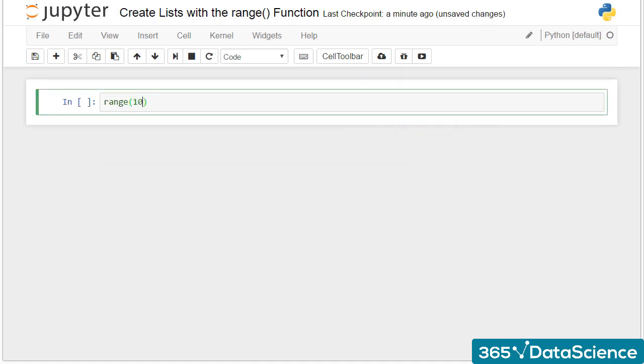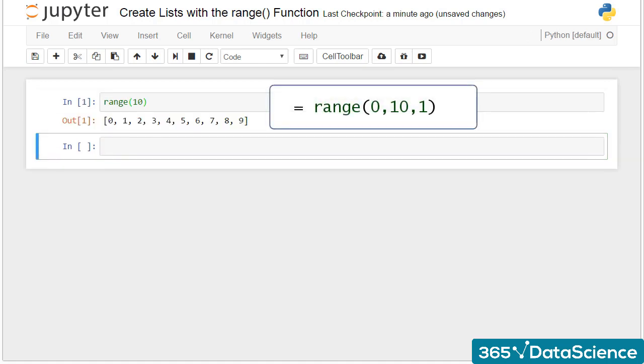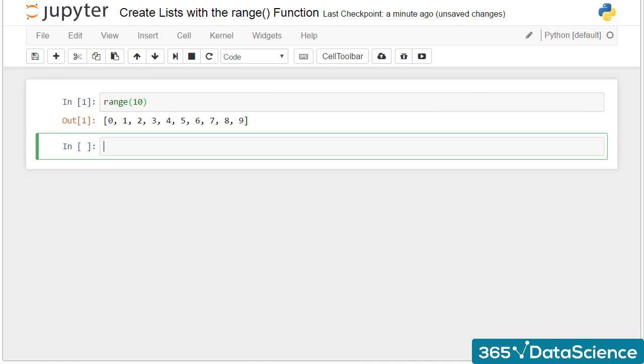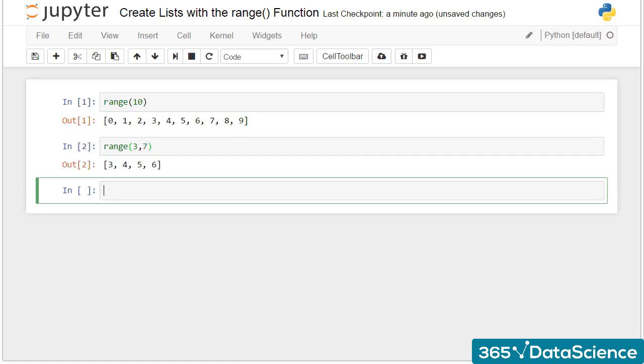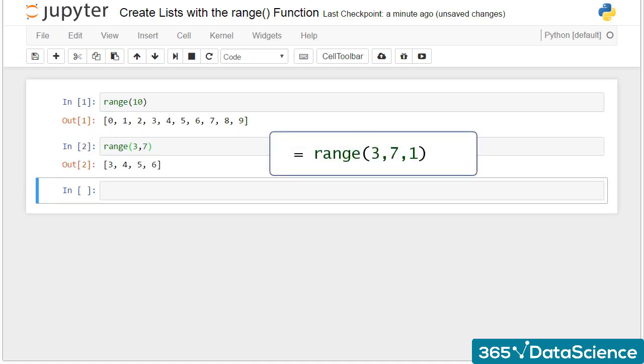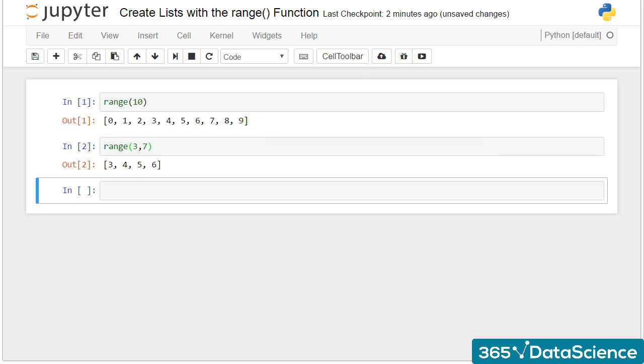For this reason, range of 10 will provide a list of 10 elements, starting from 0 implied after not indicating a start value and ending at the 10th consecutive number, number 9. In another cell, if in the range function we declare as arguments 3 and 7, for instance, Python will accept 3 as a start value and 7 as a stop value of the range. So we'll have 4 elements, 3, 4, 5, and 6. Good. To specify a step value in a range, the other two arguments must be chosen as well.